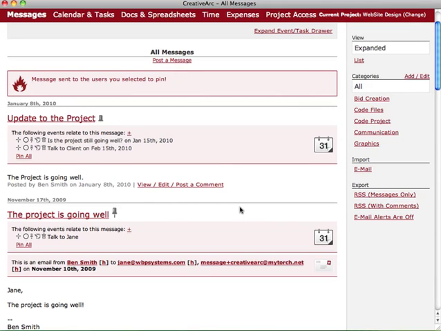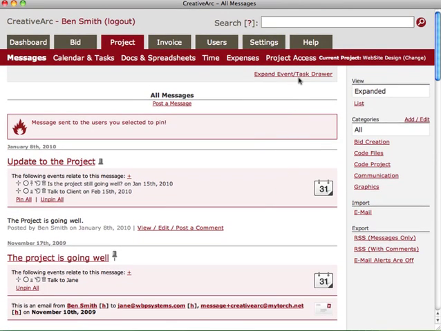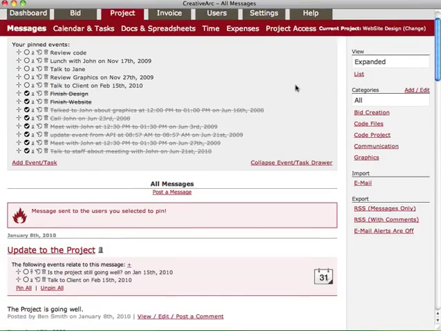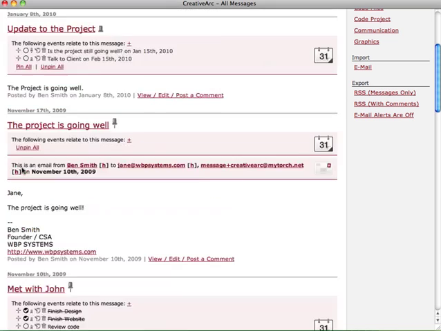Once you have an event or a task, you can drag it around, pin it, or complete it. And Torch is smart enough to detect whether or not you have a specific date and time, so you can convert from an event to a task or vice versa just by changing the event title. Your pinned events will also always show up in this drawer here.